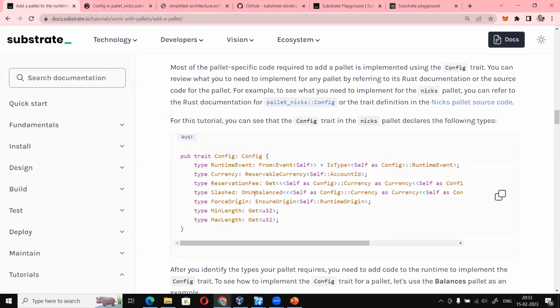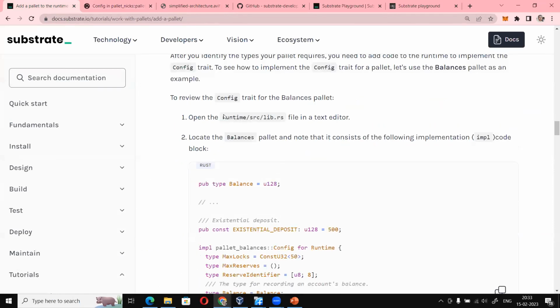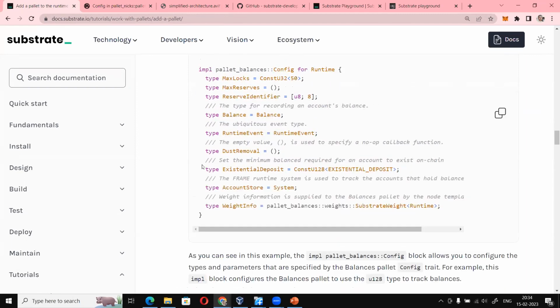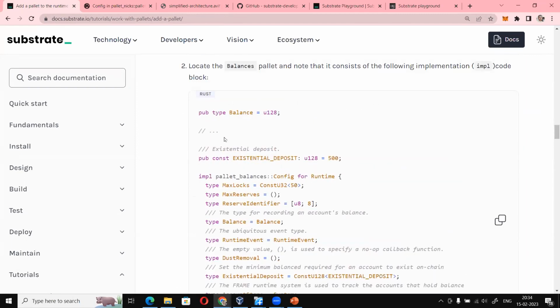Okay. So what they are showing is this one. You just copy this state and put it in the runtime src lib.rs. There, you see pallet balances. Just below that, what you do is you add the pallet there.